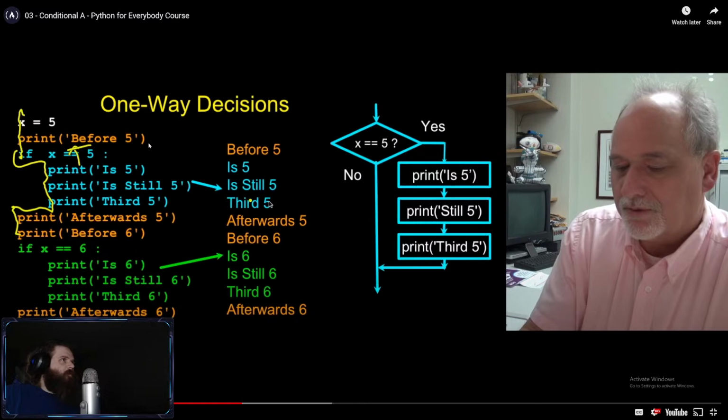x equals 5, print before 5, so that's that bit. If x is equal to 5, print is 5, so that's the first part. Is still 5, which falls right after it, and then third 5. Print afterwards 5. That's pretty straightforward.